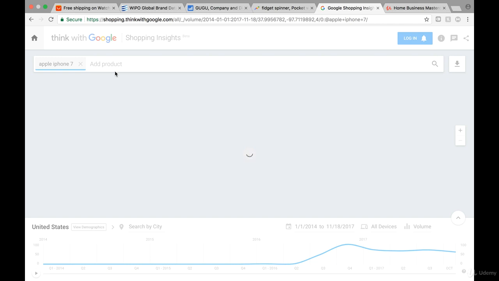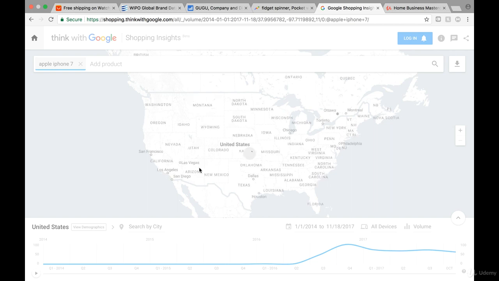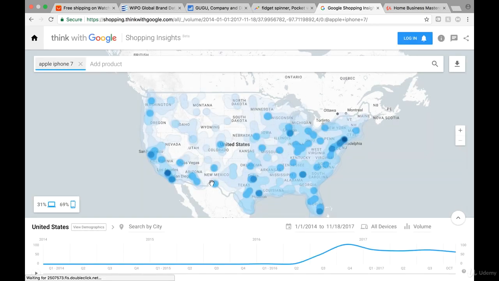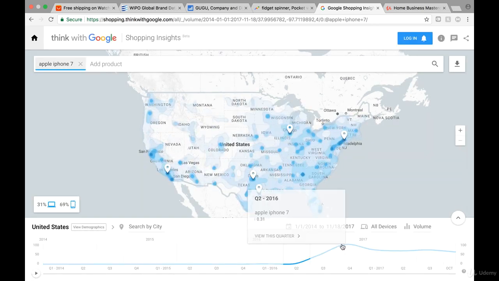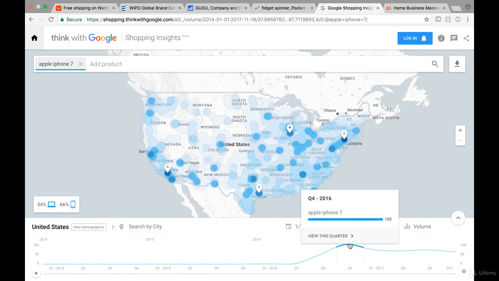So it will now take some time until this is finished. Hopefully it is finished very soon, and it will show all of these little dots on the map. This right now is a map of the United States, and you will very soon see that there is massive demand for that product right now. So basically, the iPhone X already released, but still there's massive demand for it. So that was the peak, kind of.